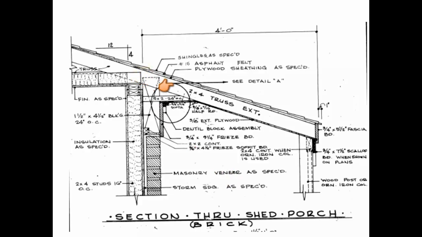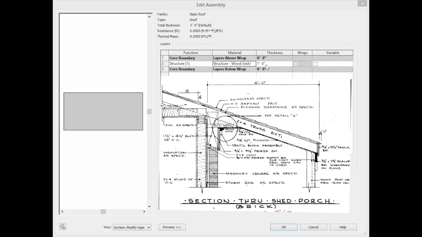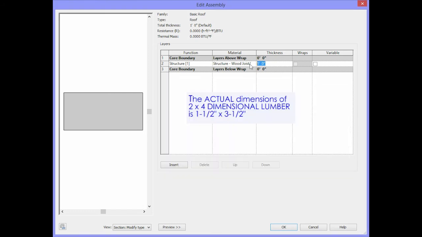The rafter is made of a 2x4 dimensional lumber. Since the rafter is made of 2x4 dimensional lumber, the thickness for this rafter will be 3.5 inches, and press enter.